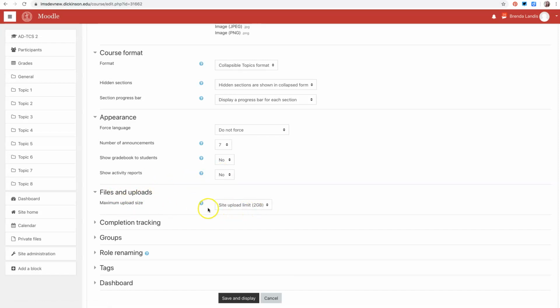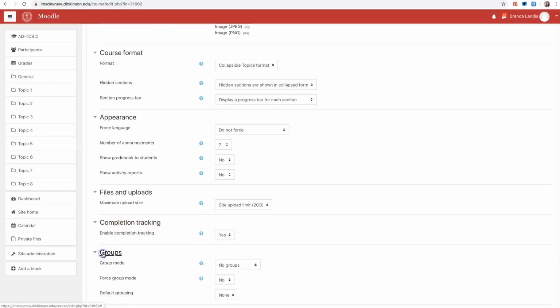Files and uploads, we have our course site upload limit, which is 2 gigabytes. So I usually recommend that we change that to the 2 gigabytes just in case you're requesting anything be larger files. Completion tracking, again, yes, we want to set up the completion tracking, and I'll show you how you would implement that later.